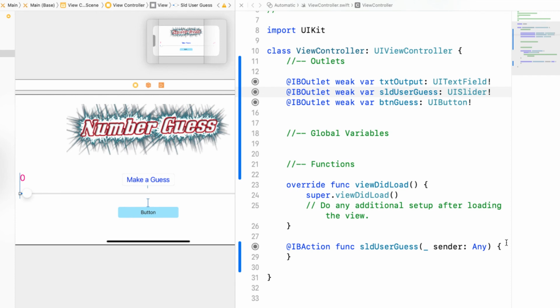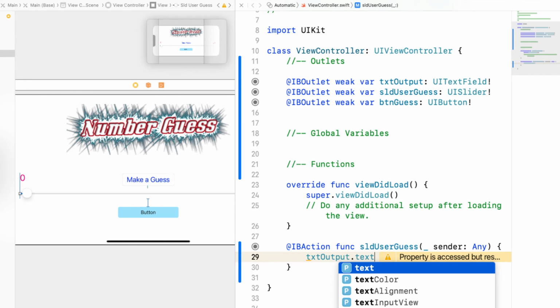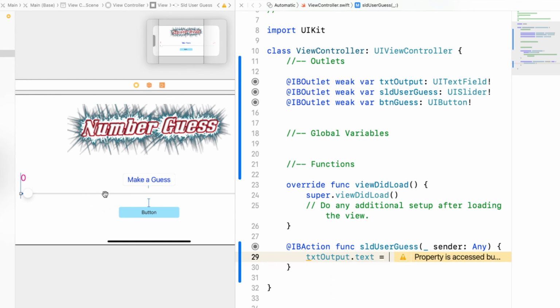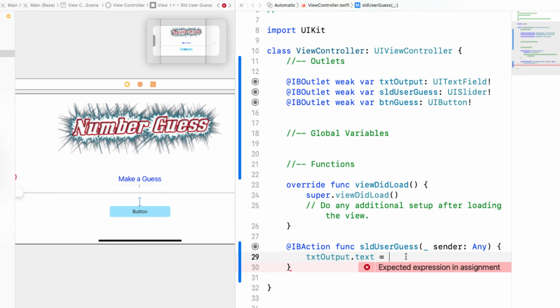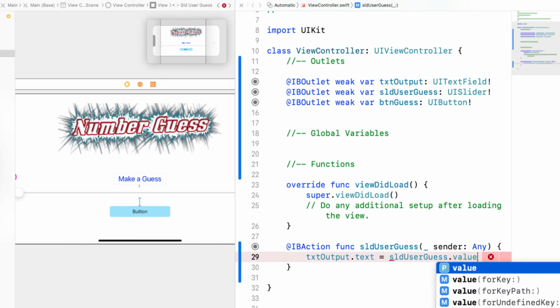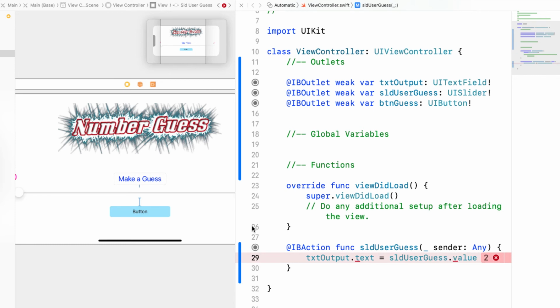Between the open brace and the closed brace is where our code goes. And as I said before, I want to change the text that is in this text box to show the value that I'm sliding up and down. So to do that, I need to talk to that text box. I'm going to say that txt output, and of this text box in particular, I want to talk to the text part of it. So I want to go dot text is equal to, now I want to get the value of the slider bar. Now this can be a little bit confusing, but we need to talk to the slider bar. So SLD, slider user guessed, which is the outlet up here. And in particular, I want to get the value. So I want the value of that slider.